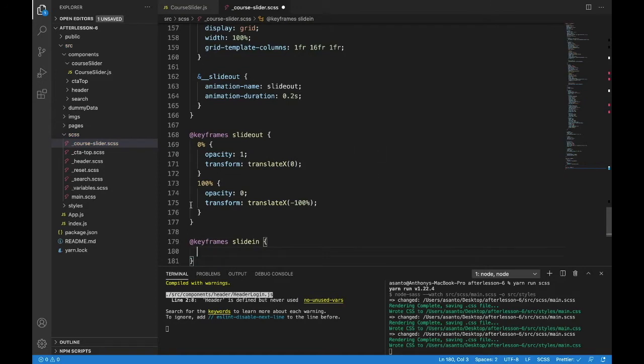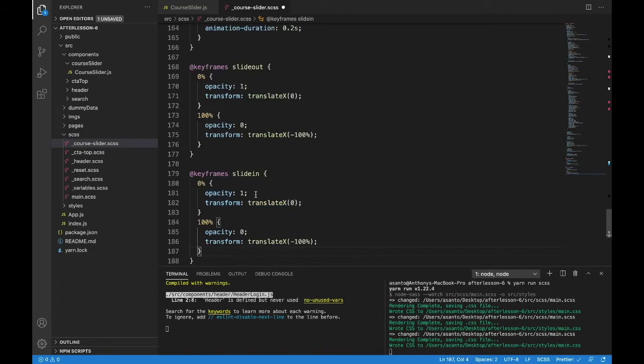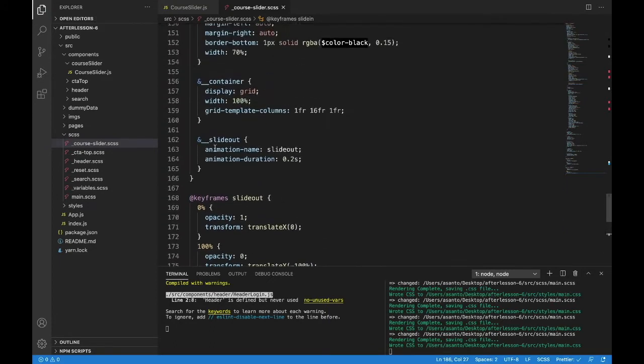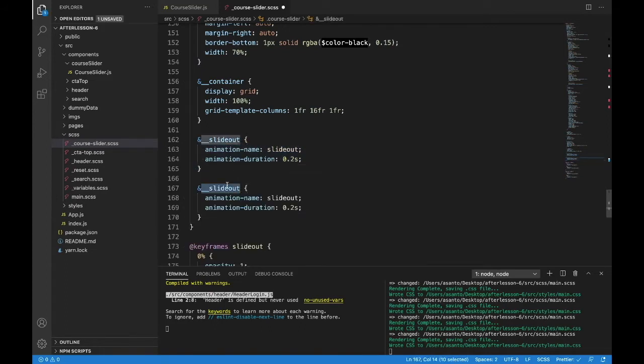Inside of there, we'll just do basically the same thing, but opposite. We'll put that in here, and we'll start at opacity 0, and then go to opacity 1, and we'll start at positive 100% and go to 0. Now let's make our animation over here. We have our slide out one. We could copy that down. We'll call this one slide in. Animation name will be slide in, and it will take 0.2 seconds.